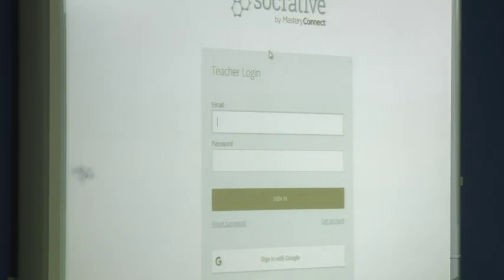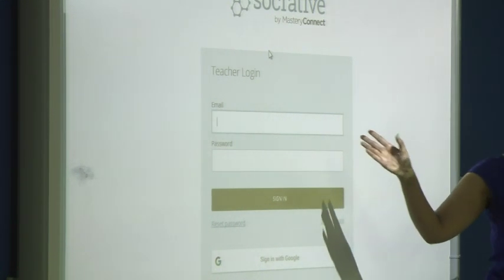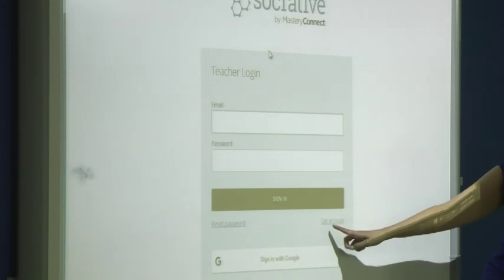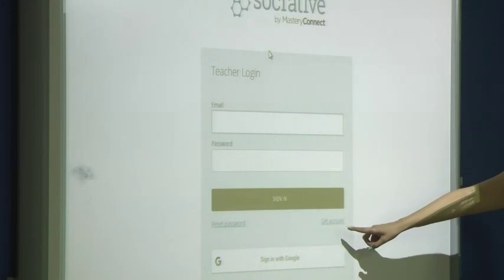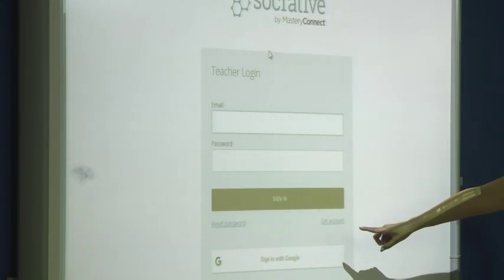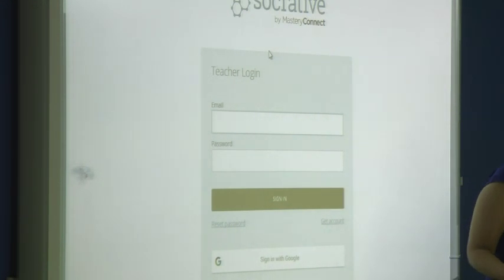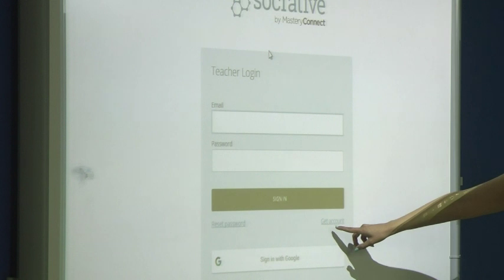Our real email. So yes, it doesn't matter if it is Gmail, Hotmail, Yahoo. We're going to get an account because you're not signed in. You don't have registered yet. So I want to create an account. So we're going to create the account like an email. So I can create mine right now. Yes. So we're going to do that.